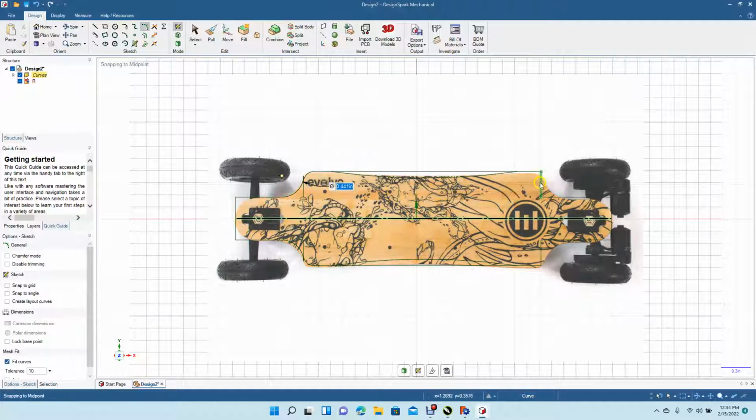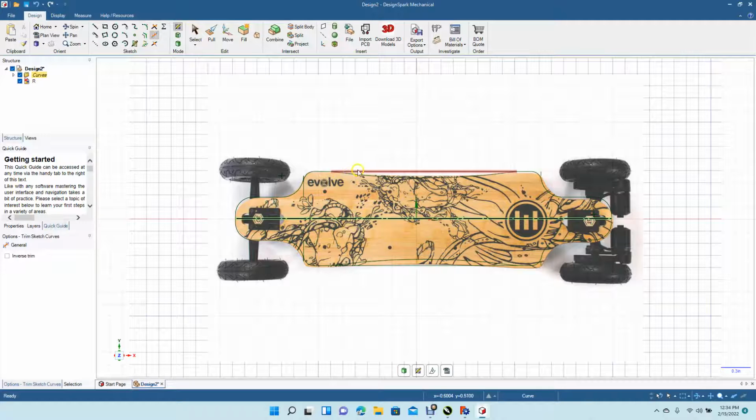0.221. Let's put a line in there. 0.221. Let's do this one here. 0.104. Okay, and now we're going to go around this one right here. Click here. Let's go 0.177. Click over here. 0.177. Okay. So now let's get our trim away. We want to trim away this line here. Any of these little extra lines we want to get rid of.